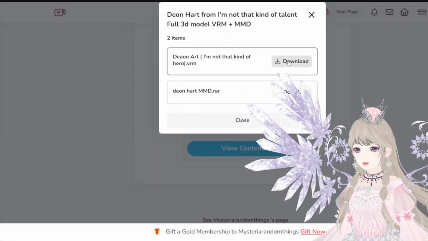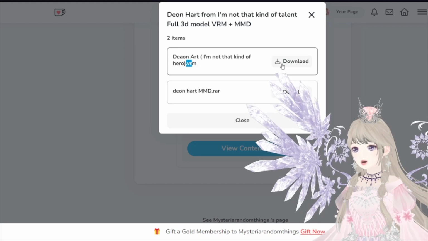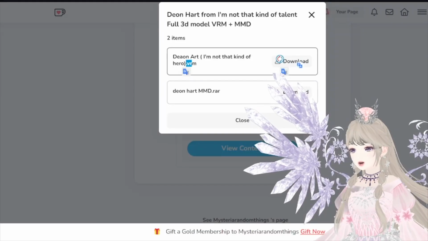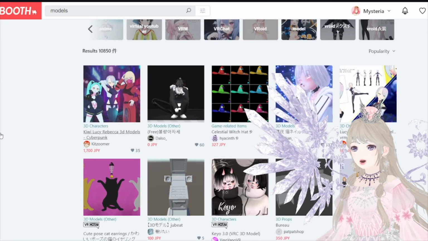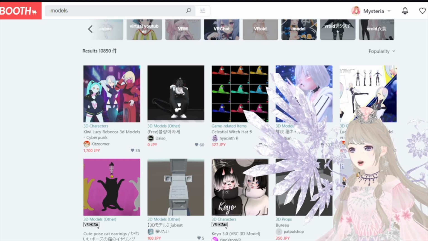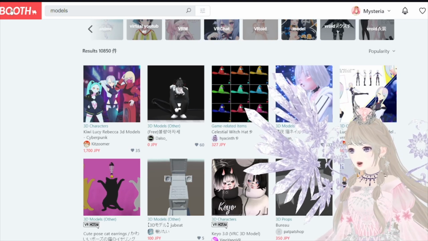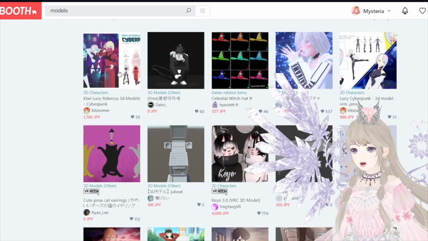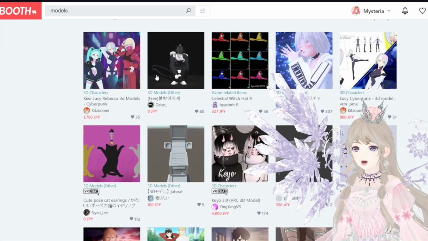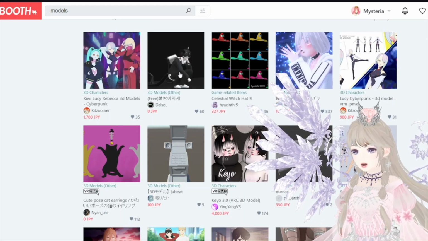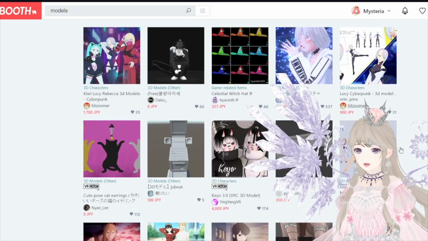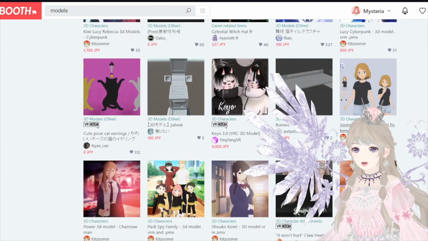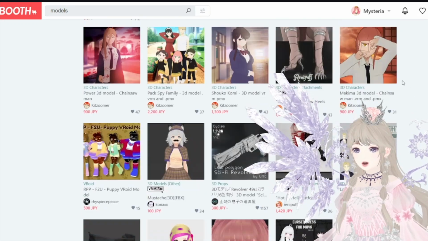So same, we download the VRM format for every model you want to use in this. Okay, and this can be characters from Genshin, as I'll show you. The other resource is a site named Booth, a site where people create a lot of digital materials and sell them online. So you would look for models that have the VRM format.